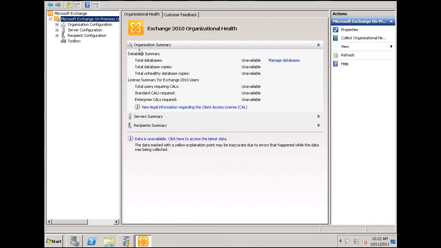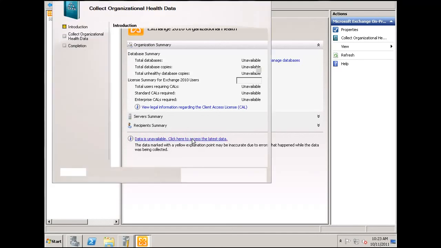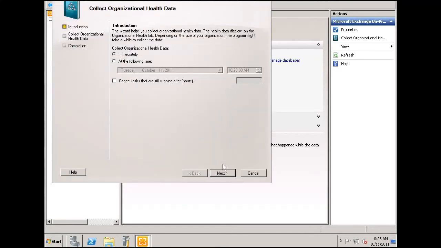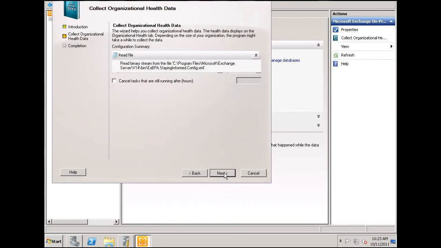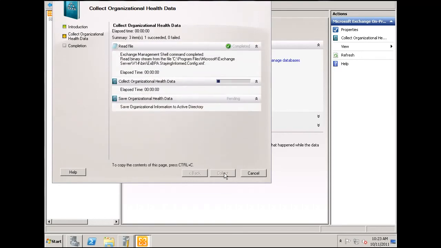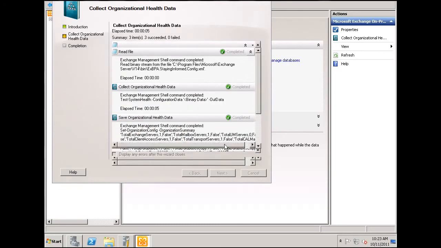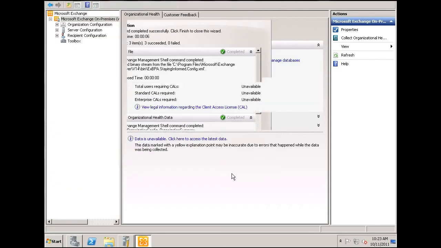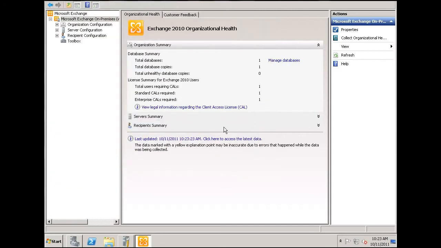Right off the bat, from the front, I can update my data here to see my organization summary. I always like to do that. So let's do that right off the top before we create our user. We'll say immediately gather our organizational health data and collect. It'll collect information about our Exchange server. Okay, finish.